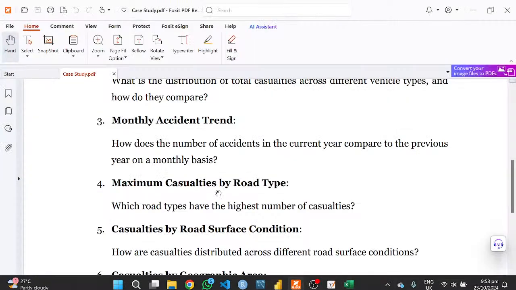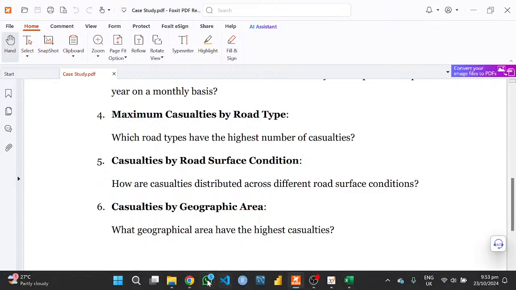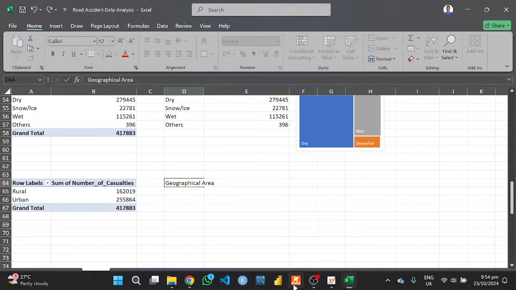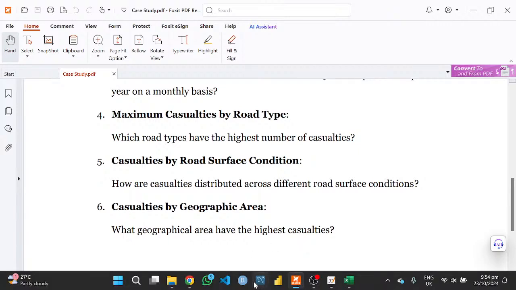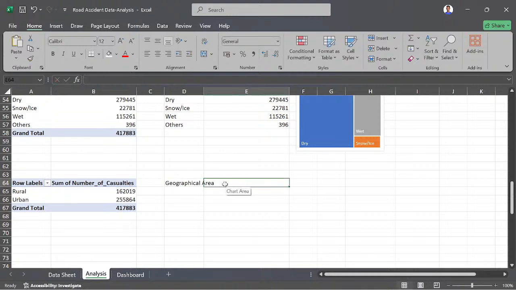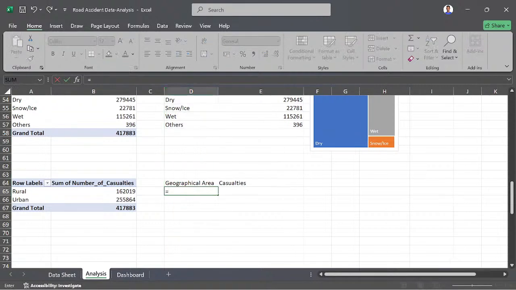Because when you look at here, they just ask us casualties by geographical area. So you just make it casualty by geographical area. And then you compare, we are just doing a comparison ourselves. It's only two, but we want to do a comparison for ourselves. So equal to, then you get pivot data.